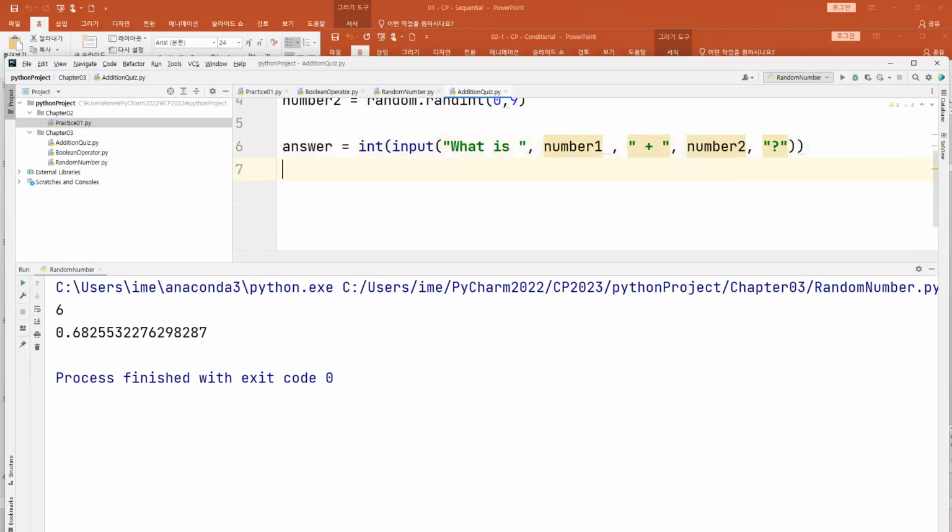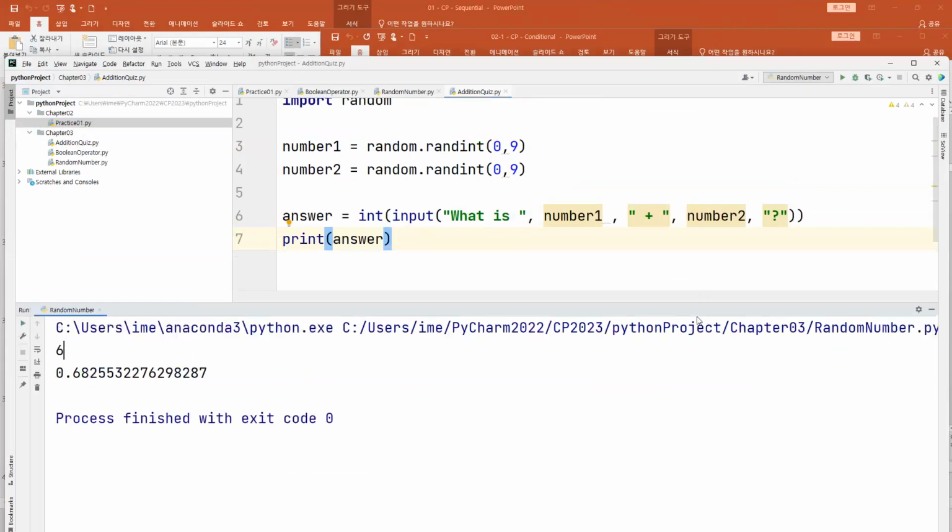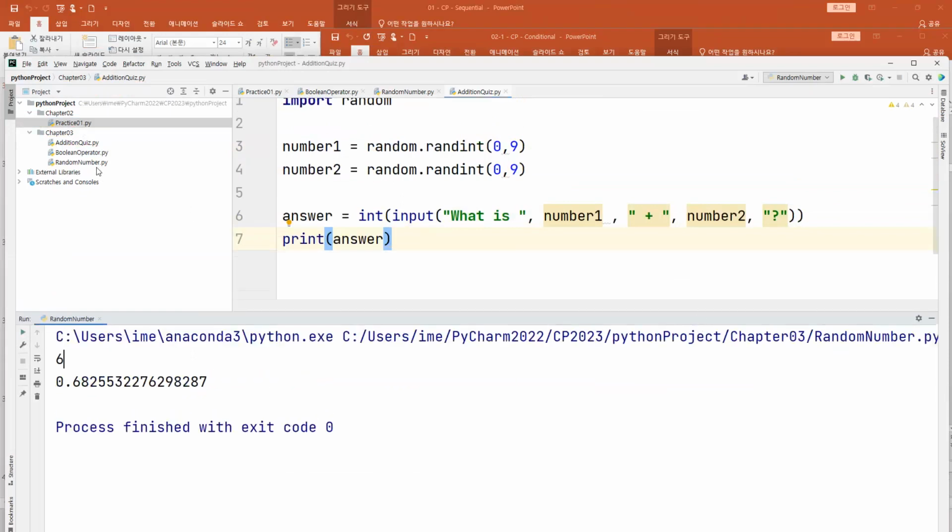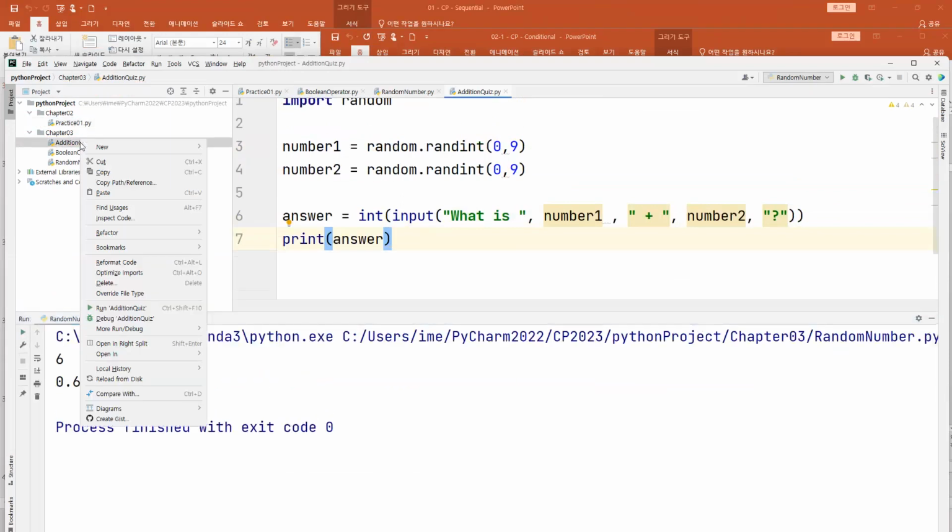Okay. Now I need to check the answer. Okay. Let's say I have this code. What will be the result?